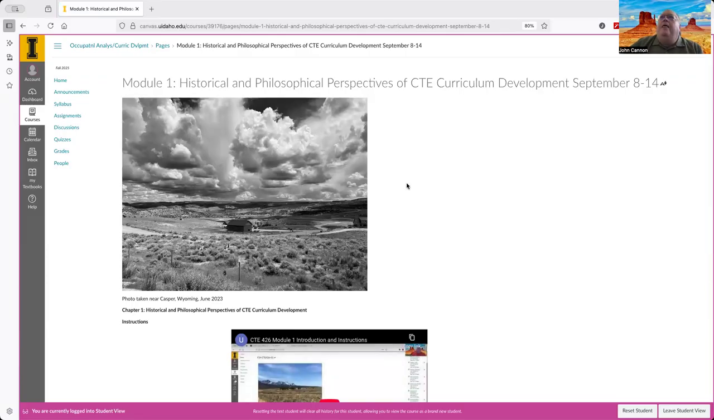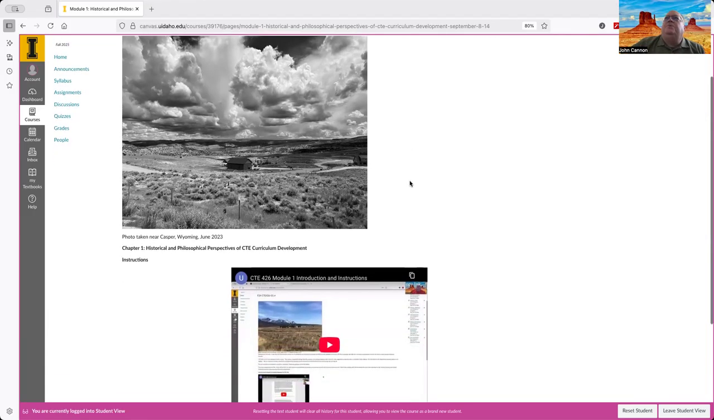So here we are in module number one, and with each of the modules, I'll share a picture I've taken over the years, especially the last 5 to 10 years. The first one, I took outside of Casper, Wyoming, on the way back from a trip to the Midwest a couple years ago.